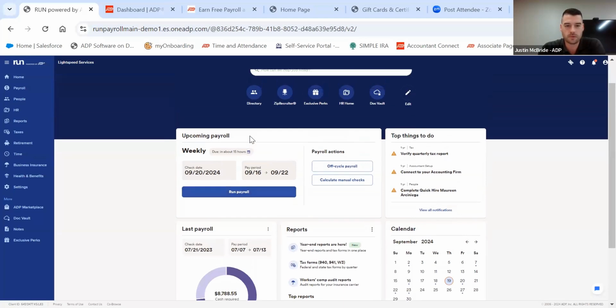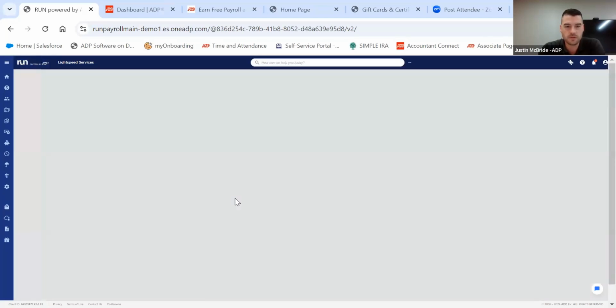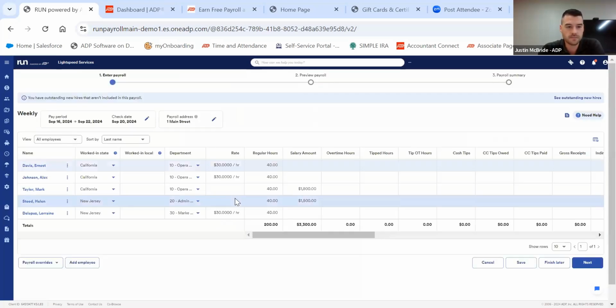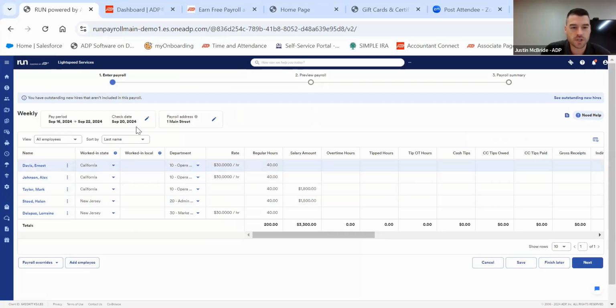Running into the actual payroll itself, here's where you would do it. You run payroll, and this is the exact screen that they see. So it'll take a second to load. And here's what they'll see. They'll see pay period, check date, and the payroll address. Always want to make sure those are right. Pretty quick and easy. Just check.